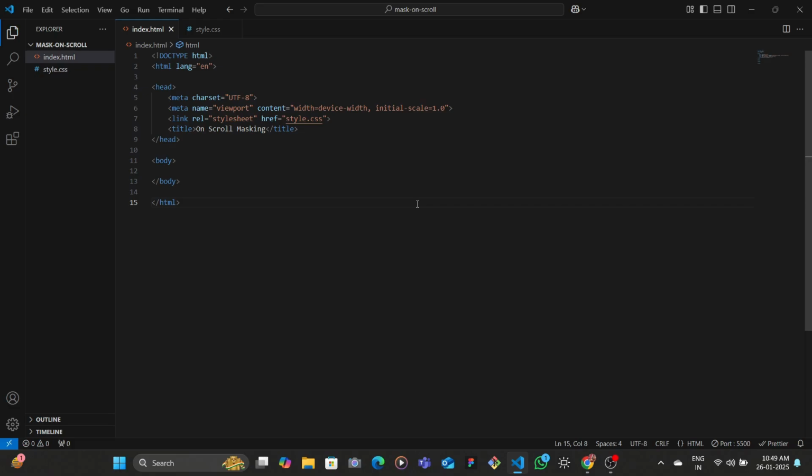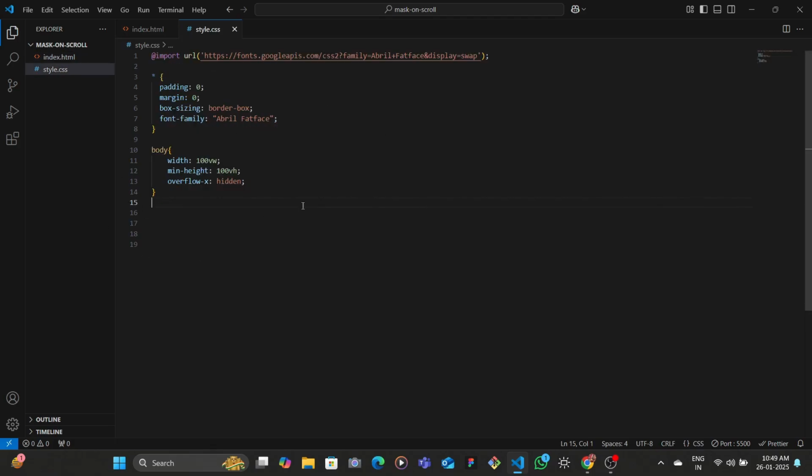So here I am in my VS Code, wherein I have the mask on scroll folder open, and I have this index.html file and style.css. Now, as you can see in the index.html file, we have just the broader template, and then in the CSS as well, we just have some of the basic styling that we need. So initially I've removed the margin and padding and set the box sizing to border box, and the font family we're using is Arial Fat Face.